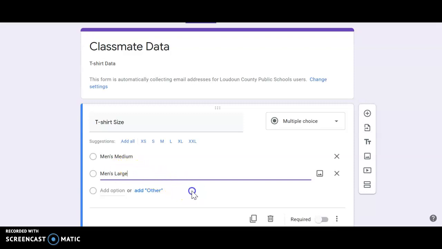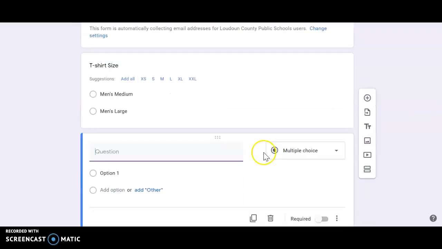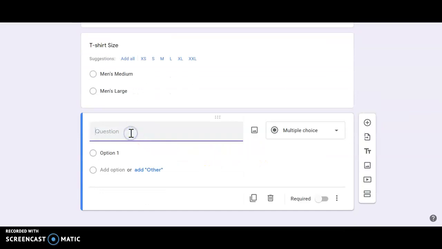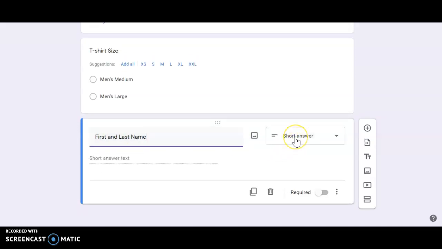We need to know who these t-shirts are collected for. So let's click on the plus icon here and type first and last name. We want this to be a short answer here, which it automatically assumed we needed, so it switched it over. Let's make sure we slide this bar over here to the right for required. It makes sure we get their answer and they can't skip over it.